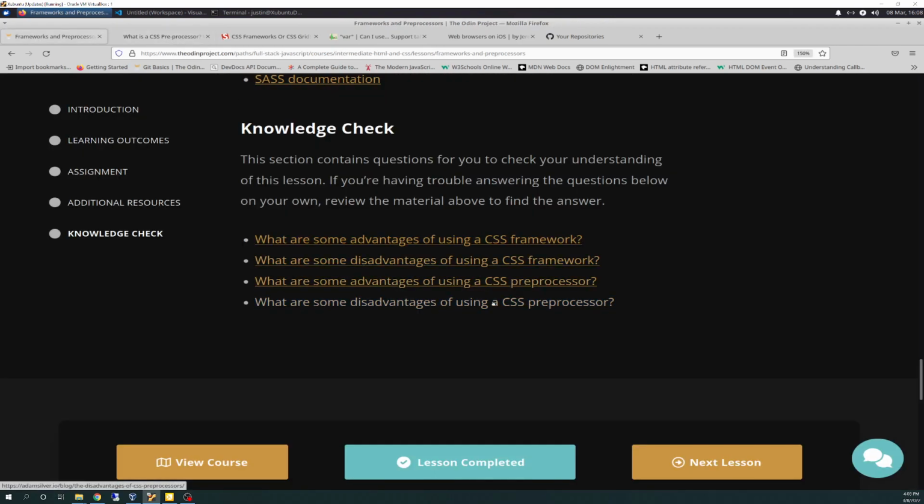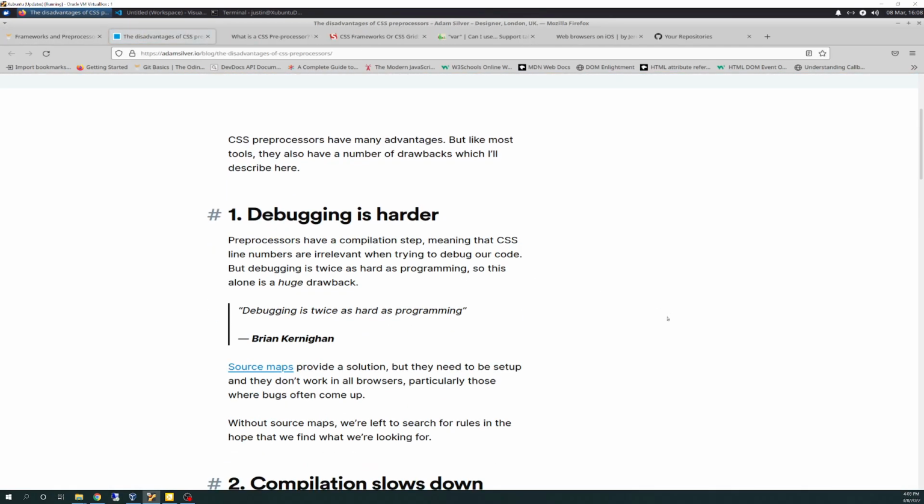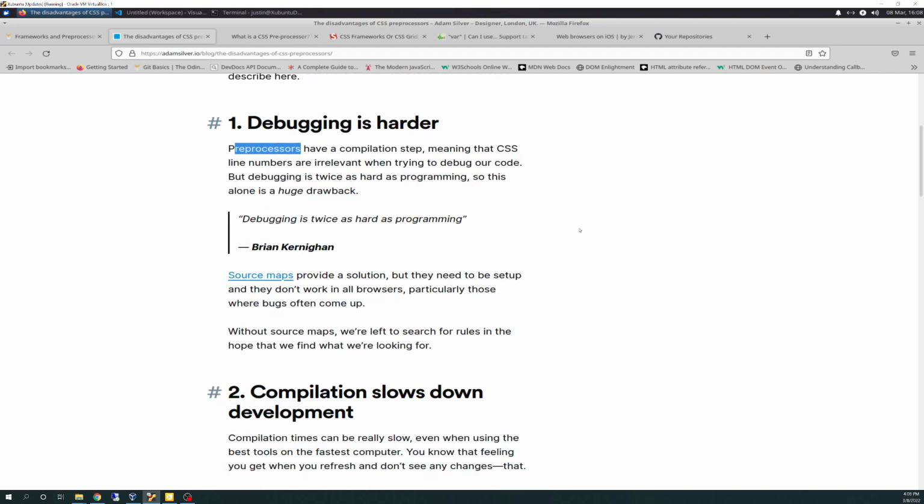Some of the disadvantages of CSS preprocessors. So this is interesting. Debugging is harder, meaning that because a preprocessor is what it sounds like, you have to compile that preprocessed code into CSS. It doesn't start in CSS. It converts it. You have to know what it's doing, otherwise debugging is really hard. You have to know how it works and why it works, because when it breaks, you've got to know how to fix it. It's one of the big drawbacks.